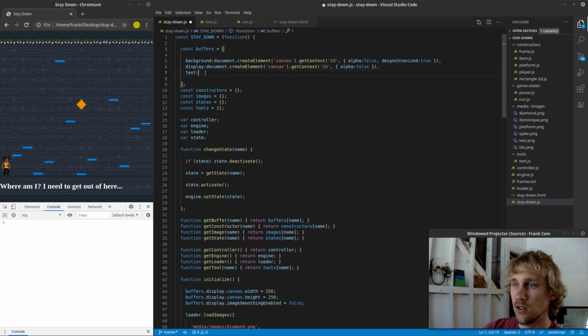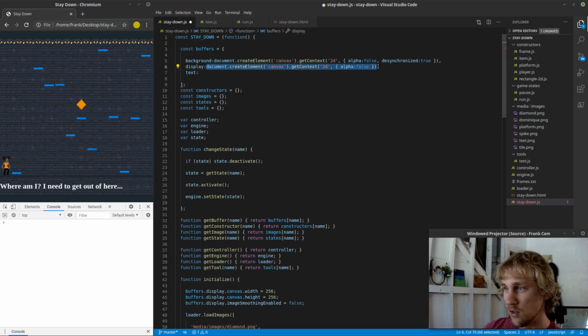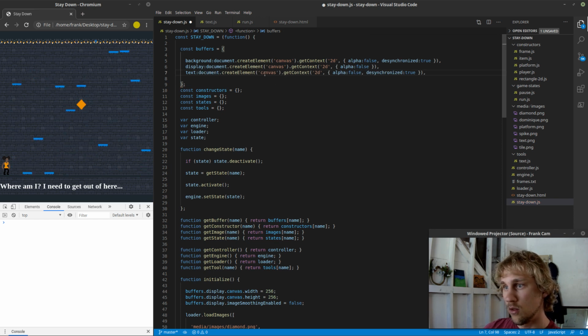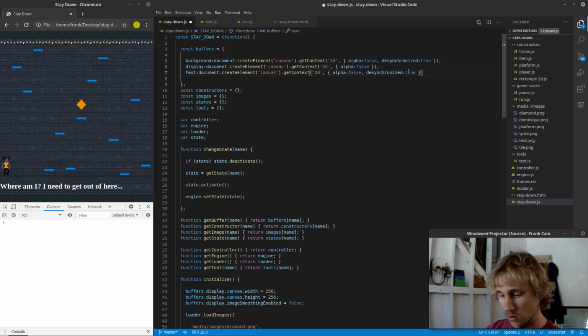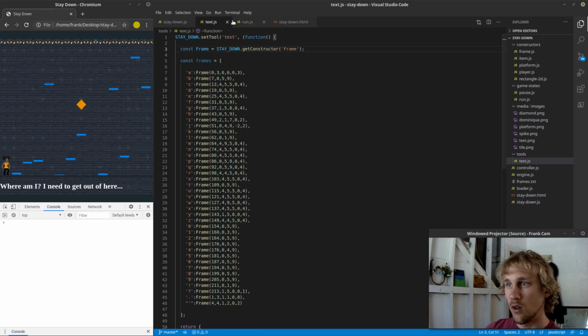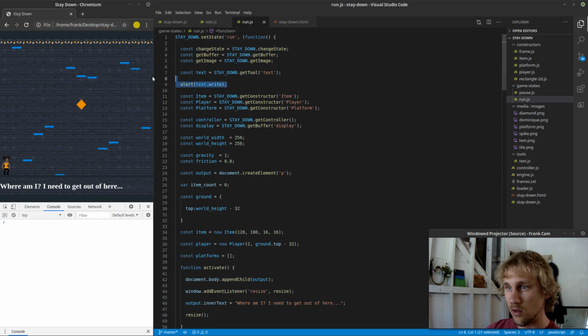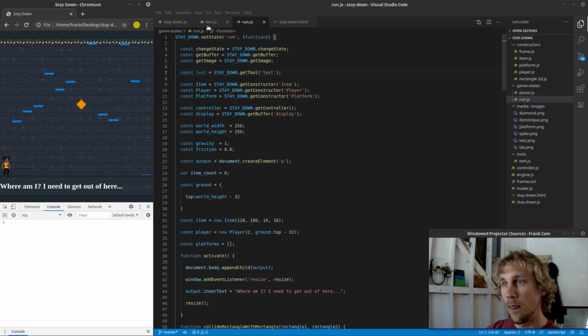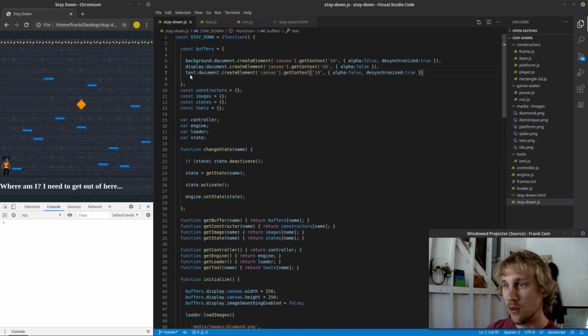So I'm going to say text is a property. It's going to be a canvas context. So I'm just going to copy, actually I'm going to copy this one. Create element canvas, get context 2D, alpha is false, desynchronize is true. Get rid of that trailing comma, save, refresh, everything's good. Oh, that's what I need to get rid of. I need to get rid of that alert. Save and refresh, cool.